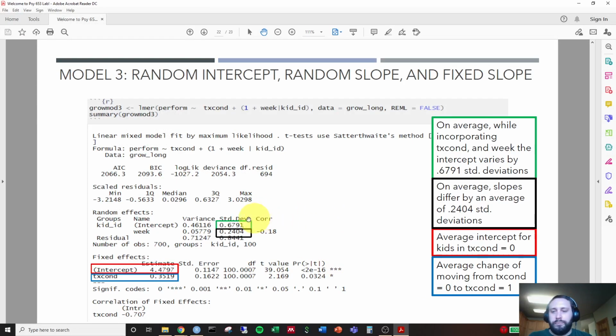So now it's saying on average, so we have our random effects model that we're going to look at first here. We're saying on average, while incorporating our treatment condition and week, the intercepts vary by 0.6791 deviations. Additionally, our week is saying, okay, and kids have different slopes going across every week. On average, those slopes vary by 0.2404 standard deviations.